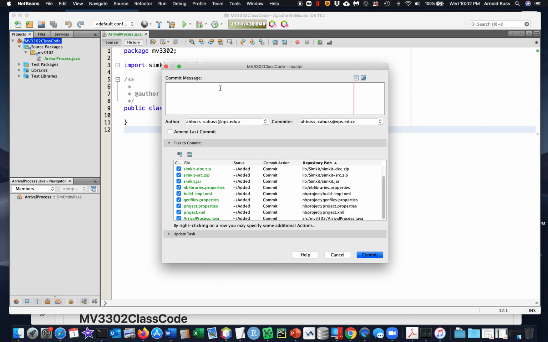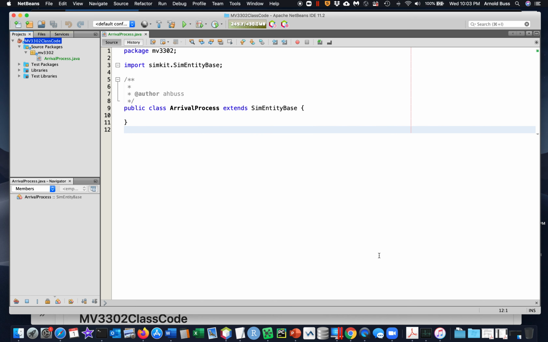We can just give it some label. We type commit, and then it is committed locally. Now, if we were ready at this point, we would do a push.